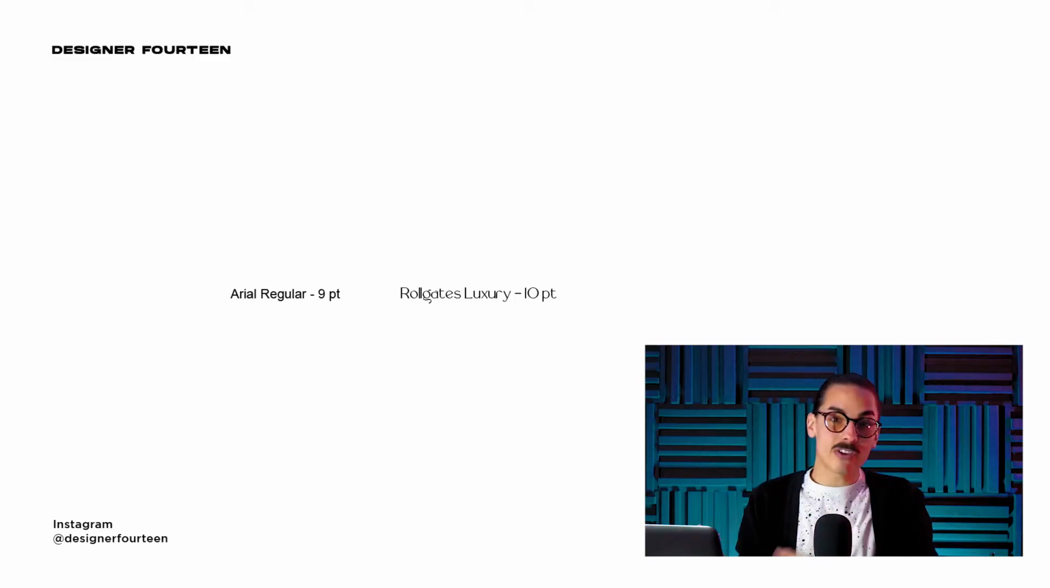For example, here we have Arial at 9-point font, and we're using this Rollgates font, but we don't know exactly what size to make it. So we just visually balance the two, and we find that Rollgates looks most readable at 10-point font. Now that's within our 9 to 11-point range, and it looks great. This is a great way to balance any font, and it'll provide you with maximum readability and clarity.